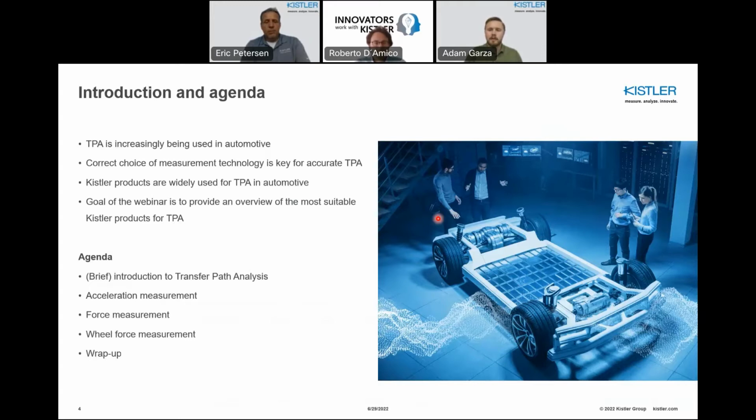Today we're going to be discussing transfer path analysis within the automotive field. Within automotive, transfer path analysis is being used more and more to address several NVH aspects, from troubleshooting to development through prototyping and predictive analysis. In general, TPA requires measurement tools. Their choice and accuracy is key for accurate and successful TPA. And Kistler offers several sensors which can be used for TPA in automotive. The goal of this webinar is to provide an overview together with a review of the strengths of our sensors to support the best TPA measurements.